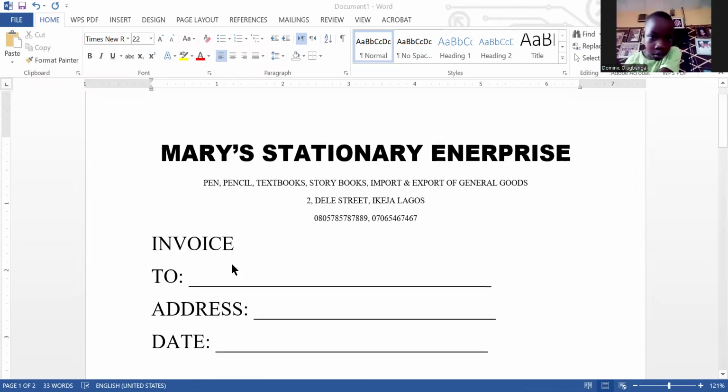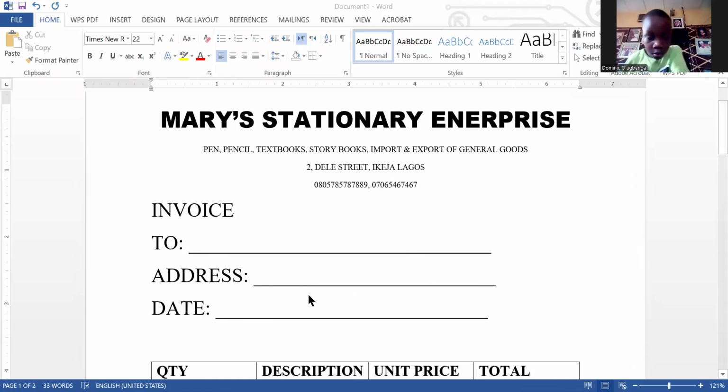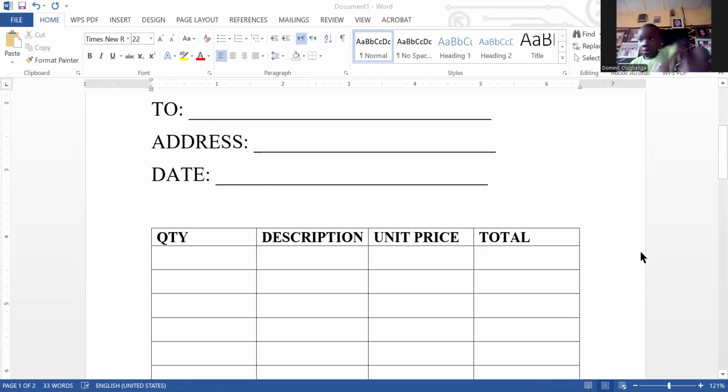Then you press enter, come to your left alignment here. You type invoice. After invoice, the name of the person having the product will be here, the address of the customer will be here, then the date. Then you insert your table. You have your quantity, description, unit price, then total.